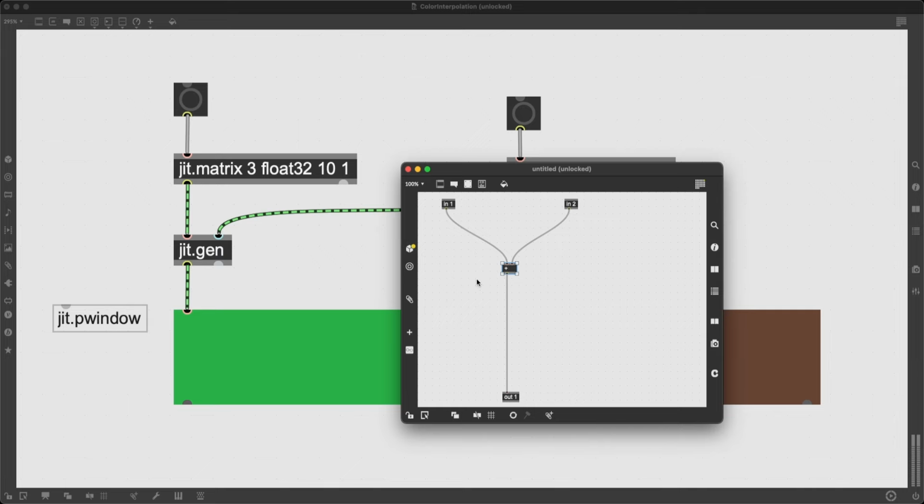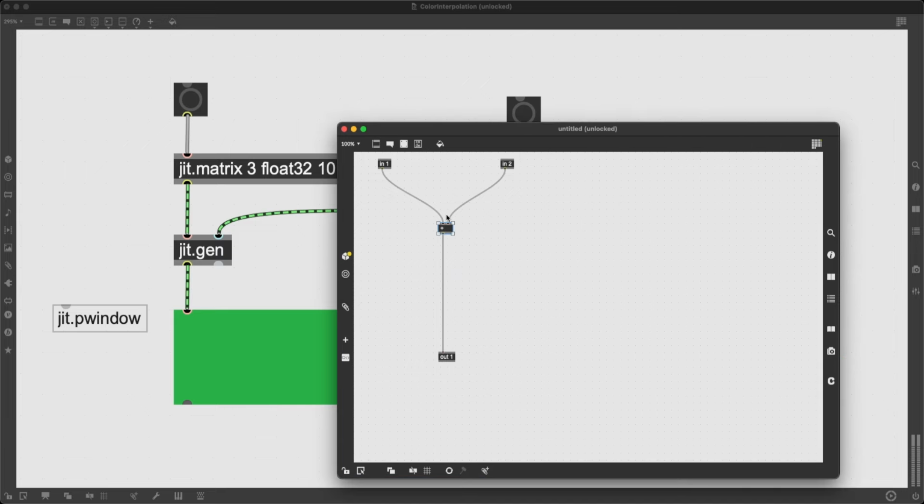To access this, I need to lock the patch and double click on jit.gen right here. And then here, as I've said, I can delete this plus sign, and I'm left with these 3 objects I do need. In one, in two, and out one. In one represents the information coming from the first inlet, in two represents the information coming from the second inlet, and guess what? Out one represents the information that is going to come out of the first outlet of jit.gen.